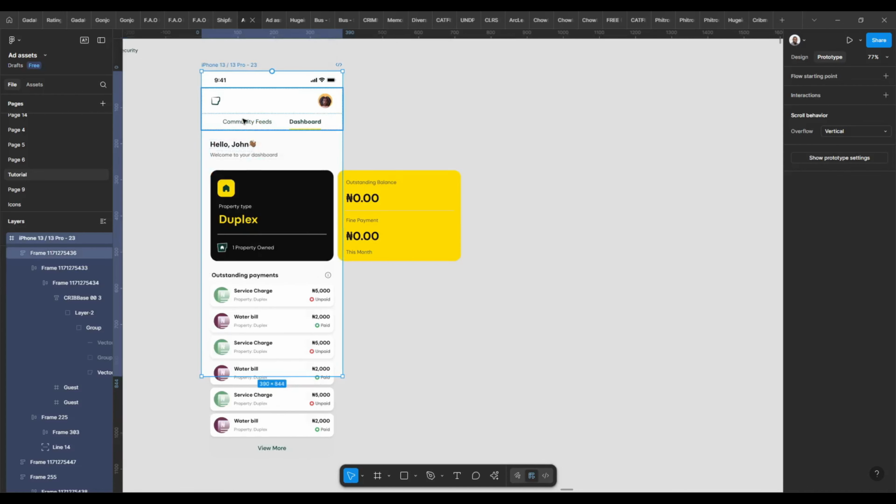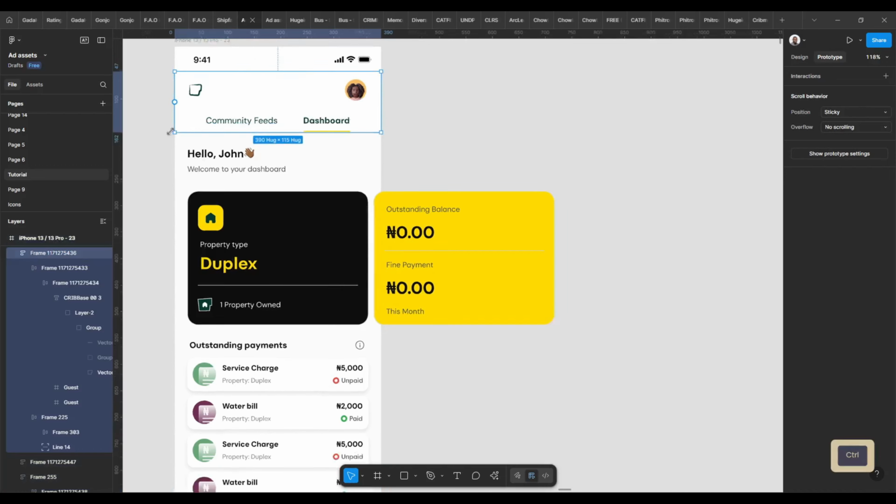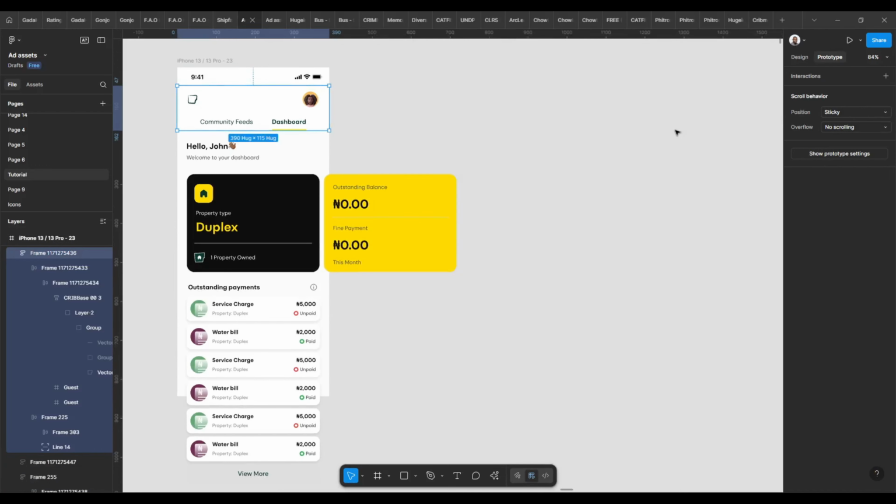So what I did here is that, because I want this to be sticky, to be fixed at the top, especially these two, that was why I set it to sticky. So the position is sticky, not fixed. When you set it to fixed, it doesn't move at all. But when you set it to sticky, it stops right at the top, at the edge of the page, and that is what we want to achieve.